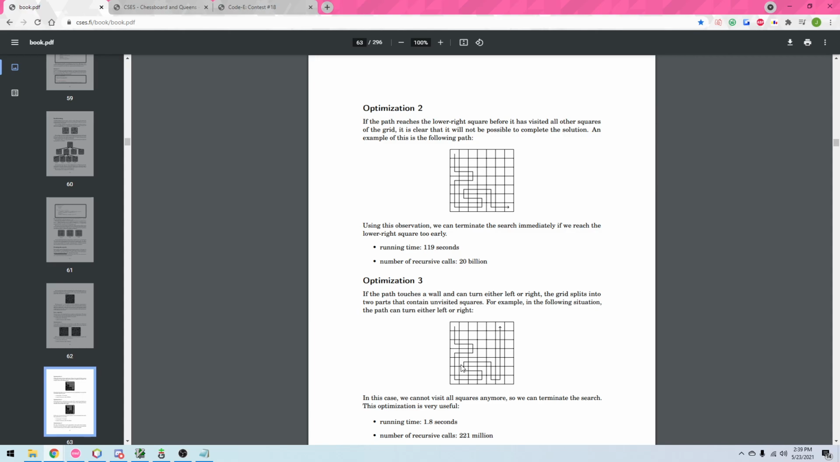If you try to continue a path where you split the grid in half, then you just break out of that search, you just cancel it. So the example they give you is, let's say we're trying to go straight from here, and you'll notice we hit a wall, and the left and the right are split up into visible regions.